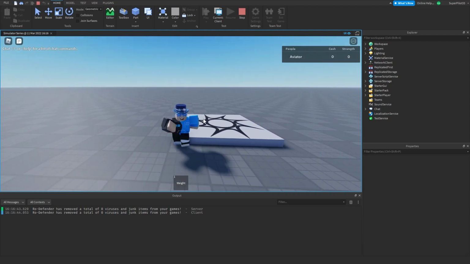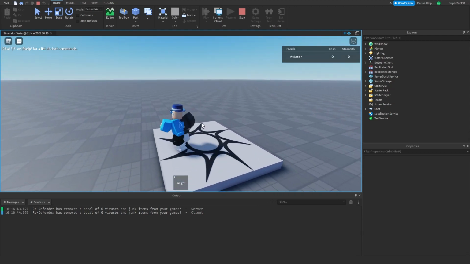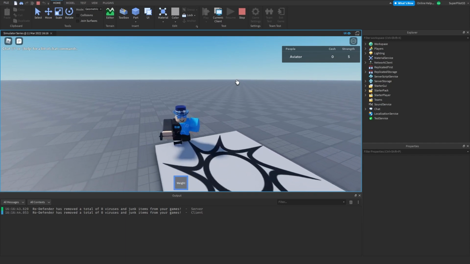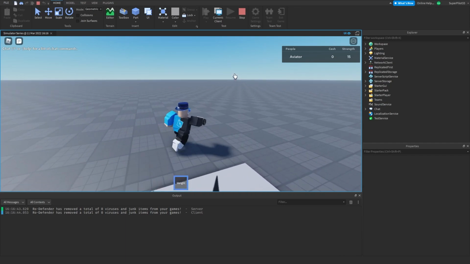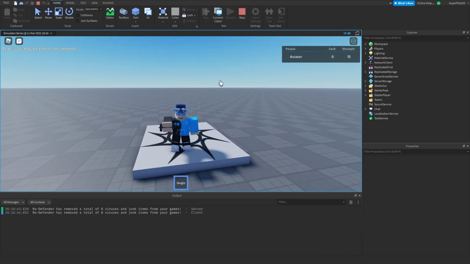So this is part two. If you haven't watched part one, go ahead and watch it. And you should have cash and strength. You should have a weight that gives you strength. And that should be what you have so far from part one. So in this video, we're going to be saving the leaderstats and creating some UI.